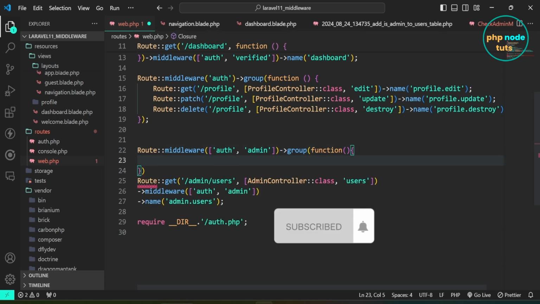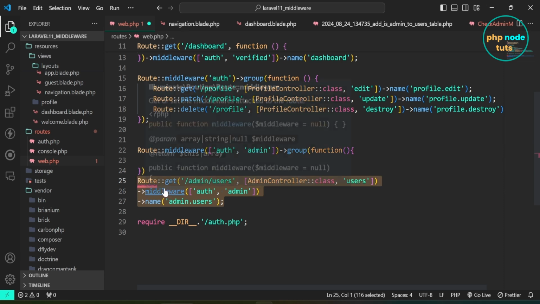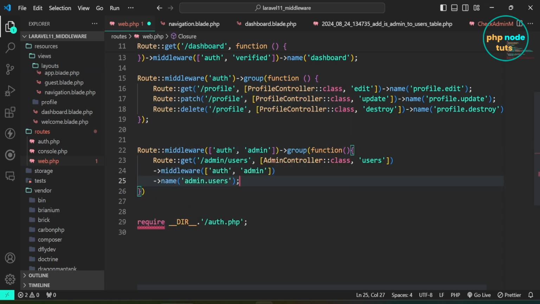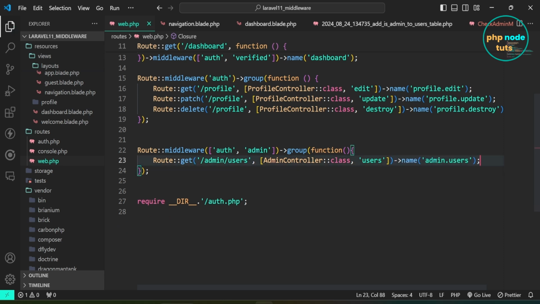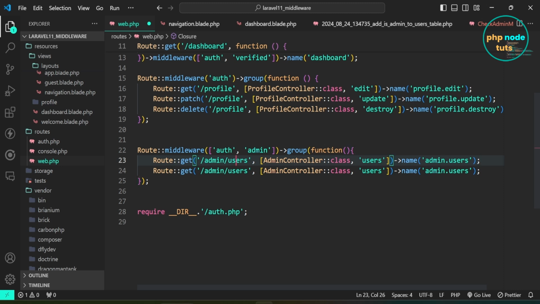Cut this admin.users route and paste it inside the middleware group. Remove the middleware from this route since we have already added it in the middleware group. Duplicate this route. In the URL, replace users with categories, then replace the users method with categories, and change users to categories in the route name.